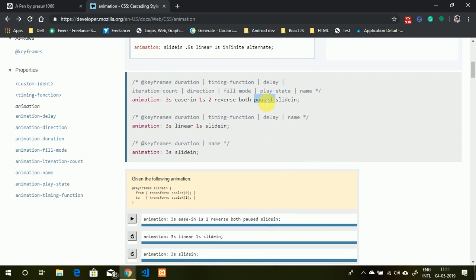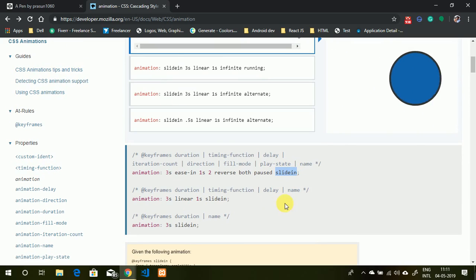Now if it was play, then we would not have to press this button. It would automatically play all the time. It would continuously do the animation, but since it is paused, it is paused in its initial value, that is scale 1. Since it is reversed, its initial value is now scale 1, so it is retaining its initial value, scale x1. And then there is the name of the keyframe.